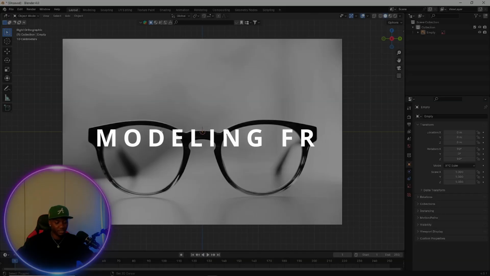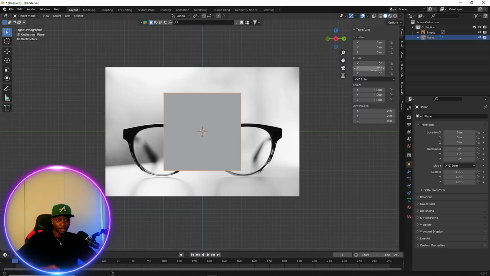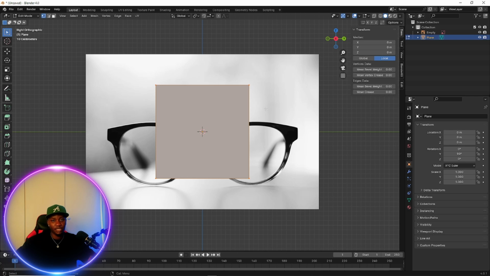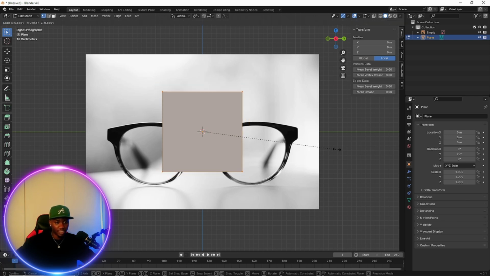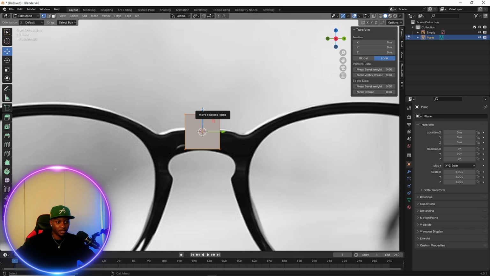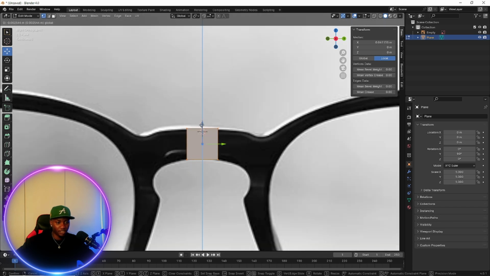Shift A to go to Mesh, and then we get a plane mesh. Then we change from object mode to edit mode. Then in edit mode with our plane selected, we scale it to the center of the frames that we have, right? Center it properly. Just put it on the center. We scale it properly, right on the center of the frames.